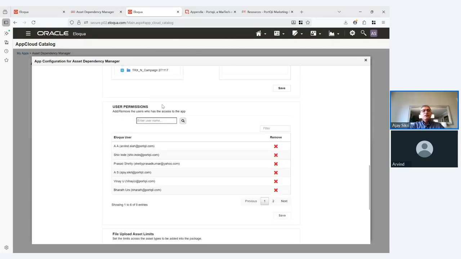Now, user permissions. User permissions allow us to control who is able to use the application. Obviously, once the application is installed, you don't want people to automatically be able to use the ADM platform, because it's a really powerful platform, and as a result, we want to control the use of it.